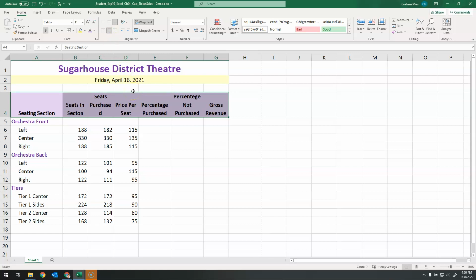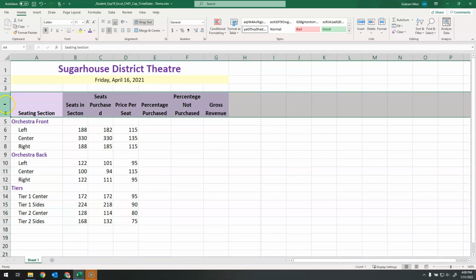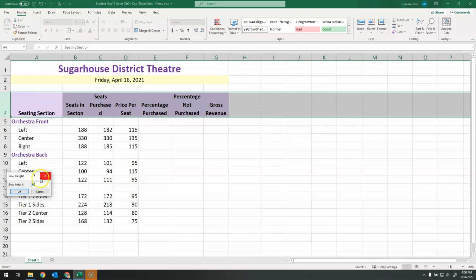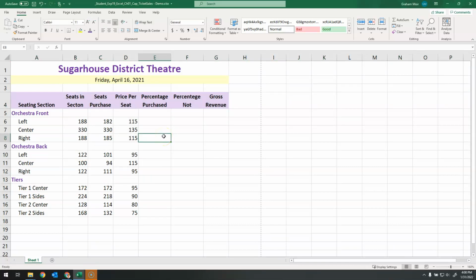Okay, that's done. And then we're supposed to set the row height of row 4 to 30. So just like the column, when you click on the column heading, click on the row number here, right click, and row height. Okay. We're supposed to make that 30, so I'll put 30 in there and hit OK. All right, so that's it for the first page.